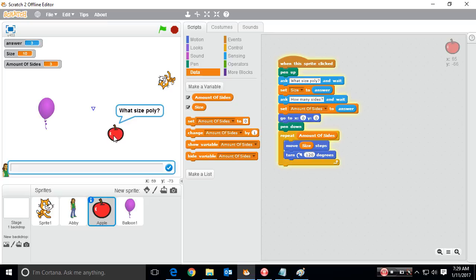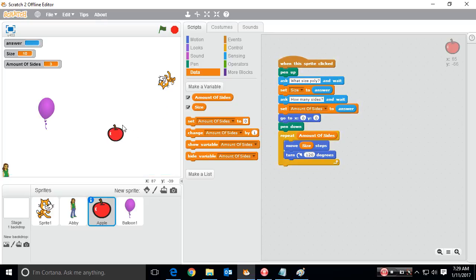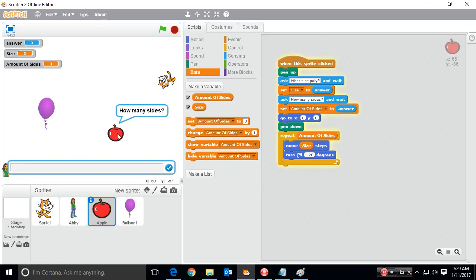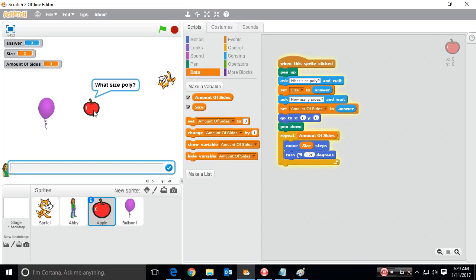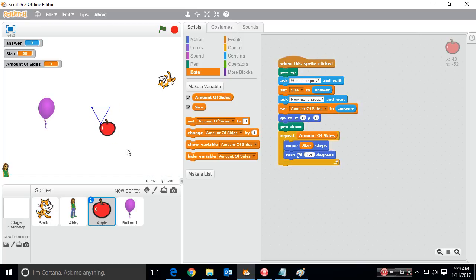And let's check it and make sure it works. Let's clear. Check it, and let's go 3 sides. Sorry, oops, that was bad. I need to do it again. What size? Let's go 50 and 3 sides. Boom, boom, boom. Okay.